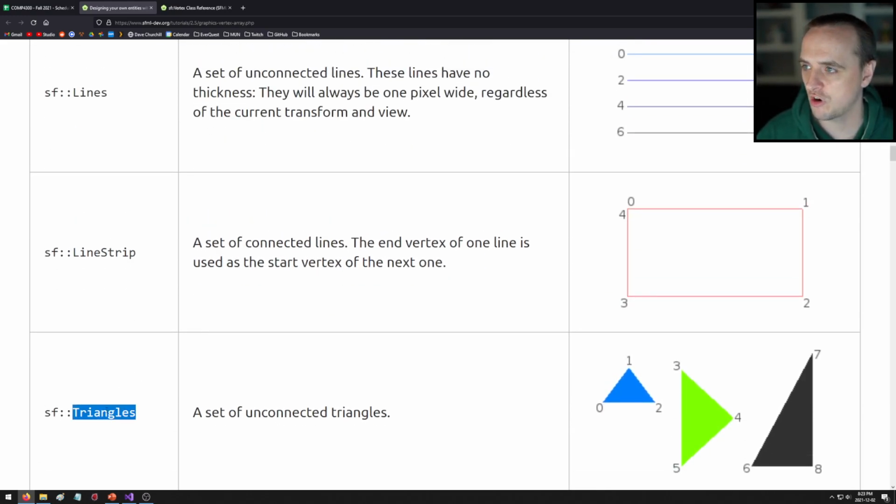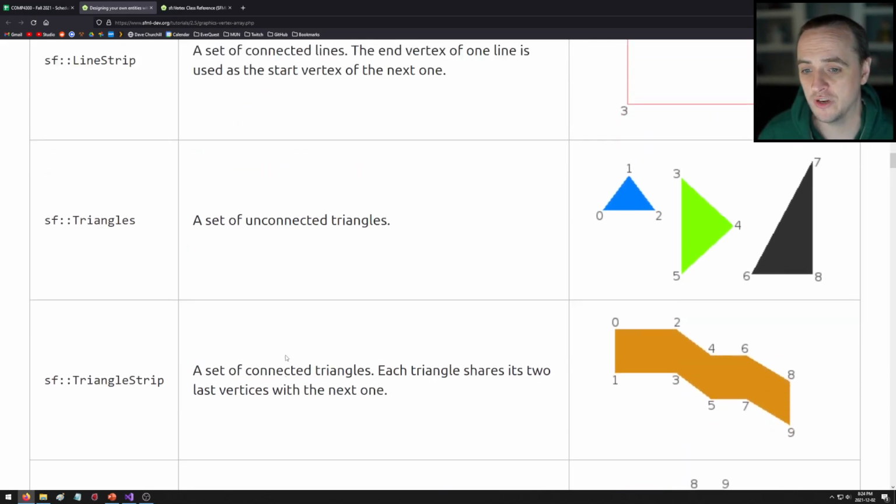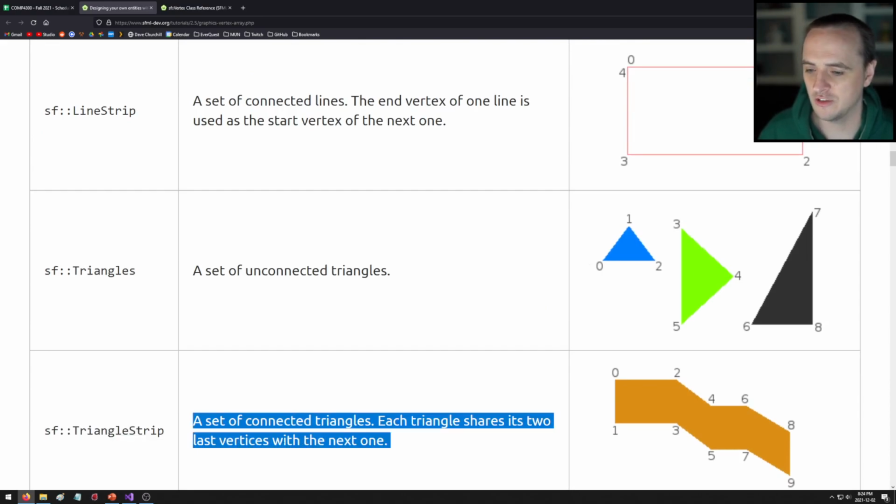Here, you can have triangles. If we wanted a set of unconnected triangles, we could define our vertex array with these indices for the vertices. Over here, vertices 0, 1, and 2 would have these positions, and they'd all be given a blue color. 3, 4, and 5 would define the next triangle, and all of them would be given a green color. 6, 7, and 8 would be dark gray, and they'd be defining that triangle. However, if we did a triangle strip, then these would be a set of connected triangles, right?